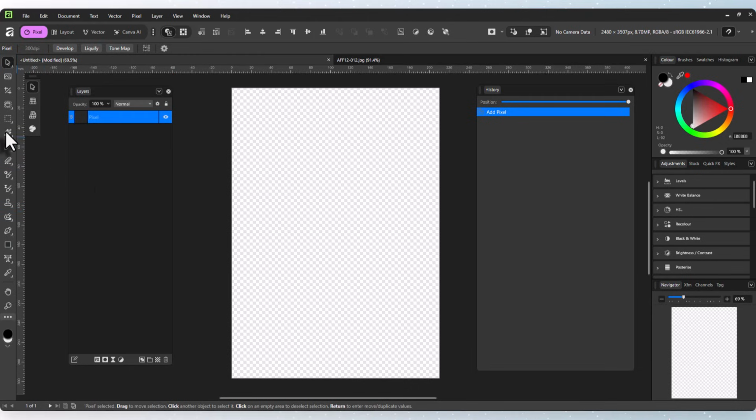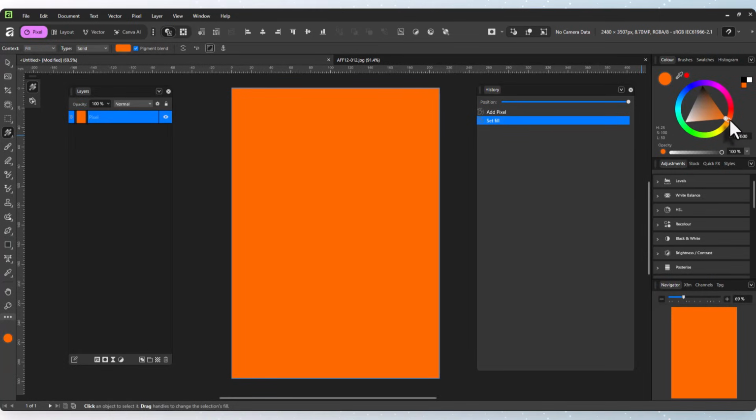So I'm going to select the fill tool, which is over here on the left hand side. I'll just click on that, and I need to select a color, so I'm going to go for a sort of orange color, and that has filled this with a fluorescent color. And you can see here I've got the color in the Layers panel, and in the history panel I've got set fill. Now this color is a bit too garish, fluorescent, whatever we want to call it, and I want to tone this down a bit.